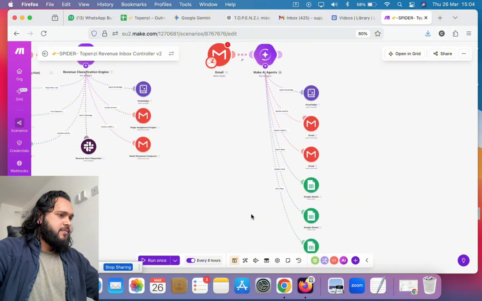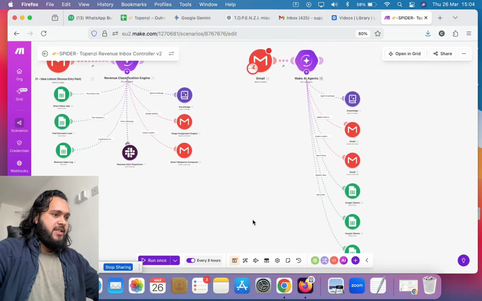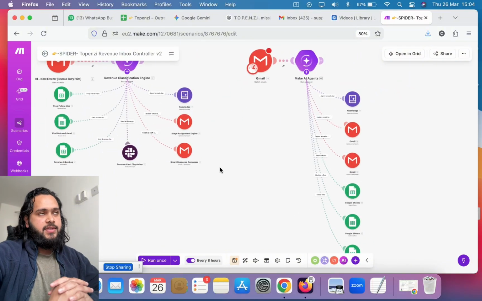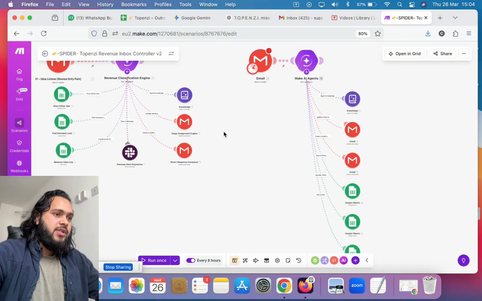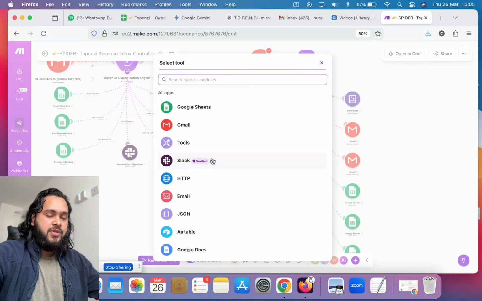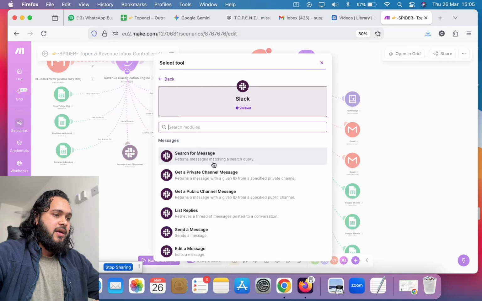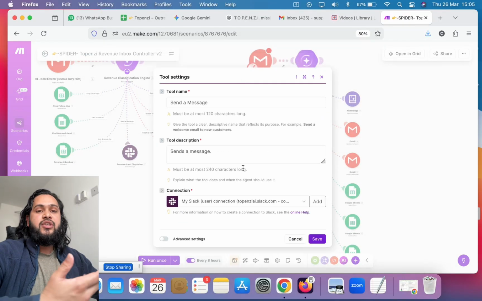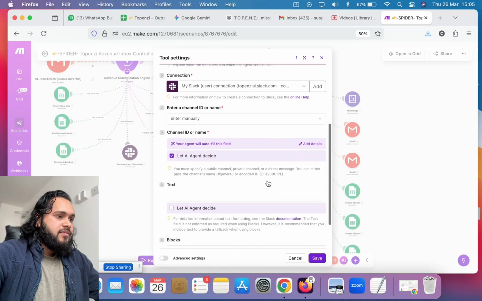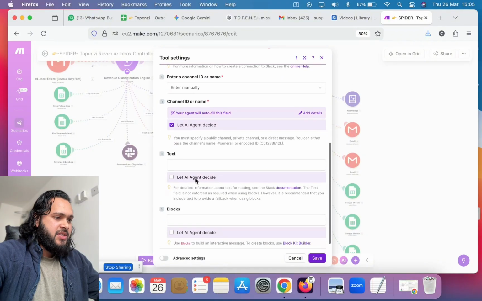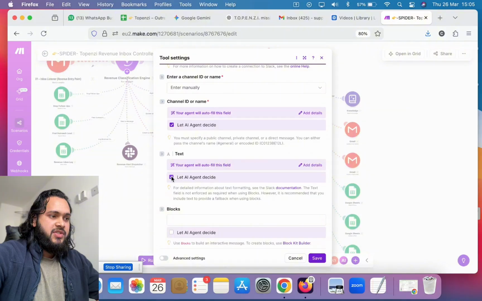So that's it. And the only thing remaining here is Slack. Once the CRM is updated, the draft is created, and the email is labeled as urgent or non-urgent or whatever it is, you need to get notified in your Slack. So we are going to add a Slack, send a message here so that you get notified in your Slack account. My Slack account is already connected, and the text you can map, let AI agent decide.